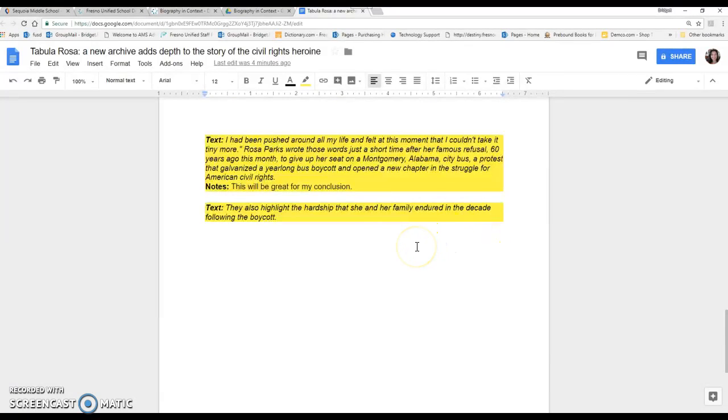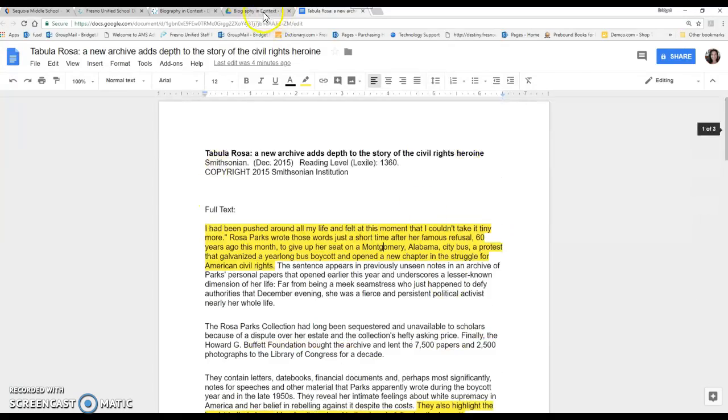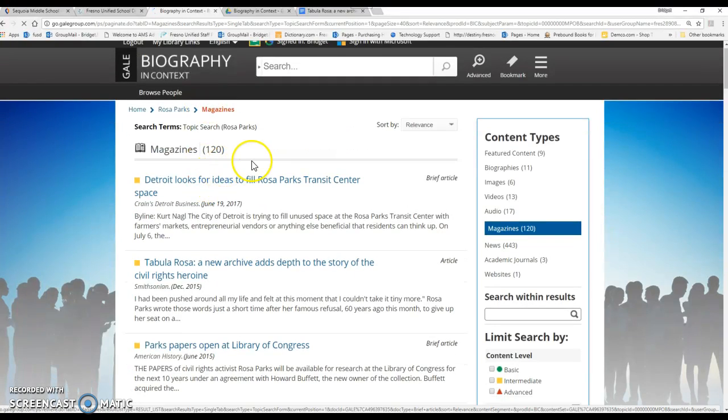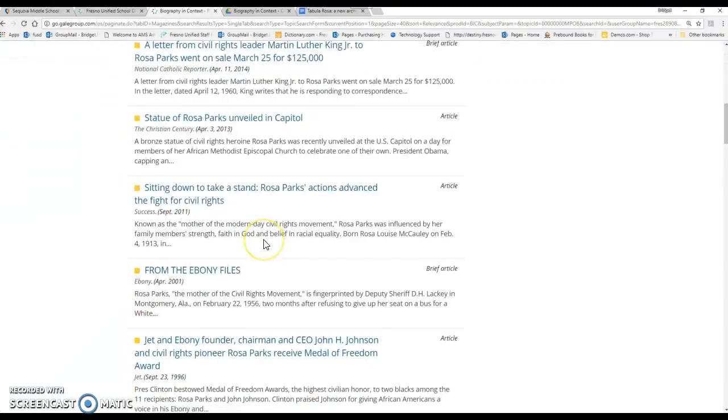Okay, another point that I want to make is that the notes that you added, this will be great for my conclusion, is right here. And I had added it over in that one area, that first passage that I highlighted. So it keeps your notes. So once you're done with looking at your article and saving it and so forth, go back to biography and context and hit the magazine section, and then you find another article.